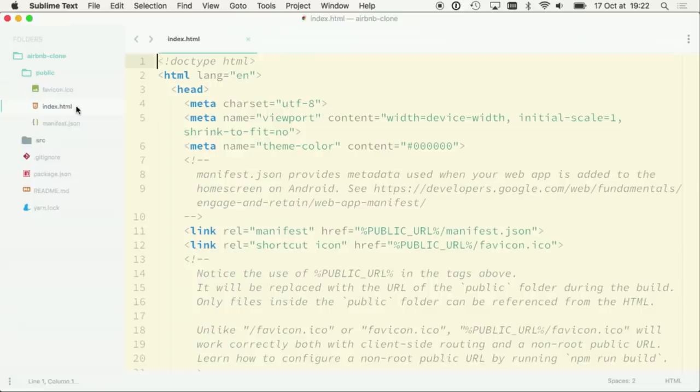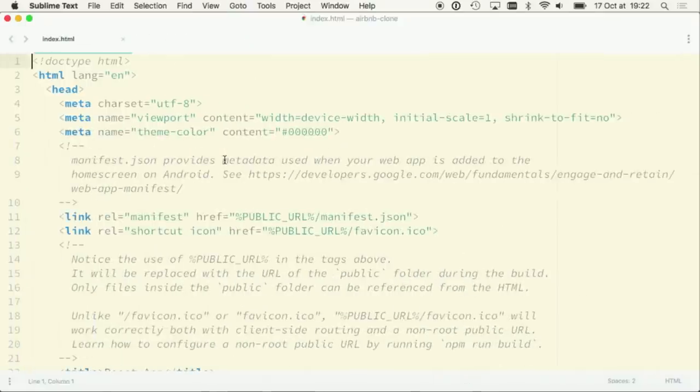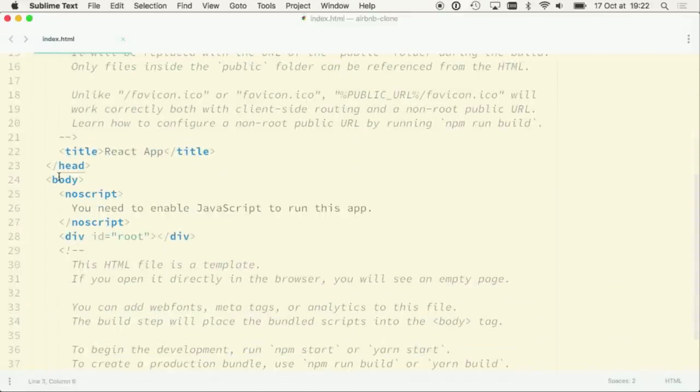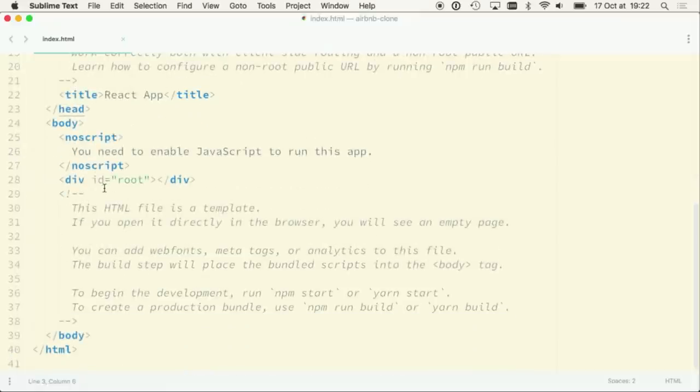If you look at the public index.html file, this is some HTML. So you know HTML, okay? So you recognize the HTML opening tag, the head, the body, okay? And what do we have in the body?